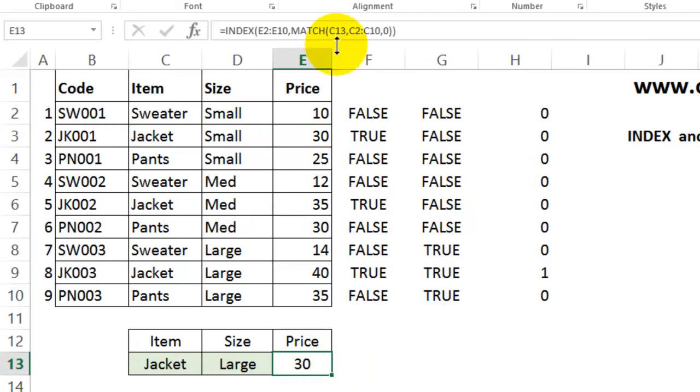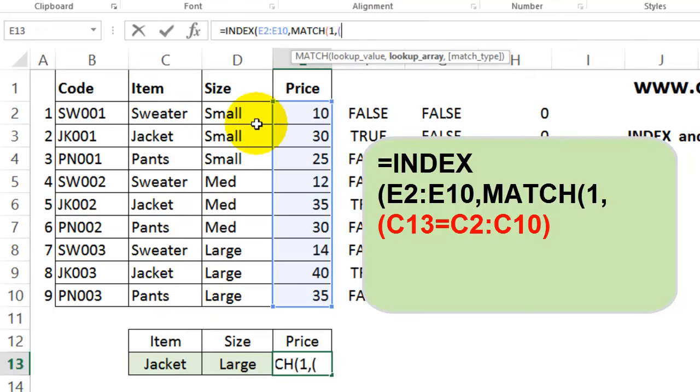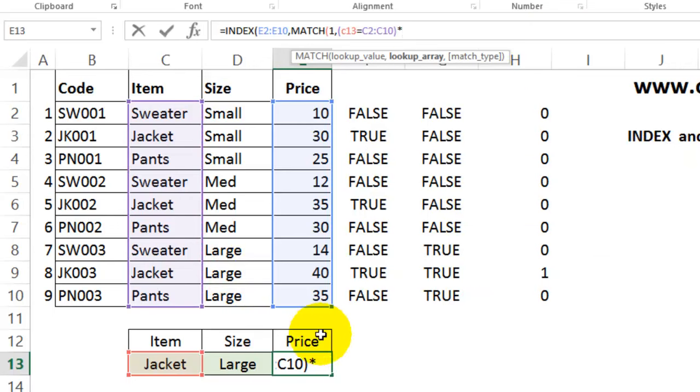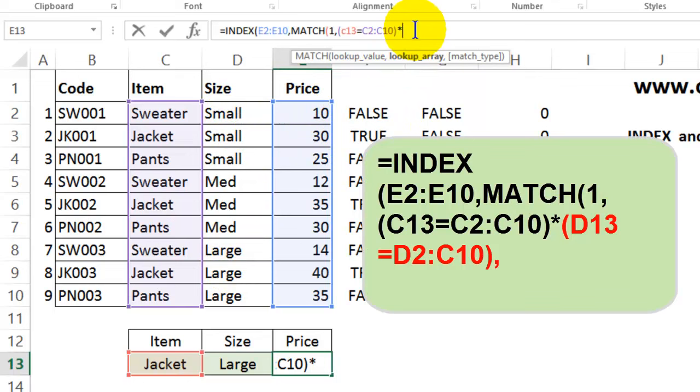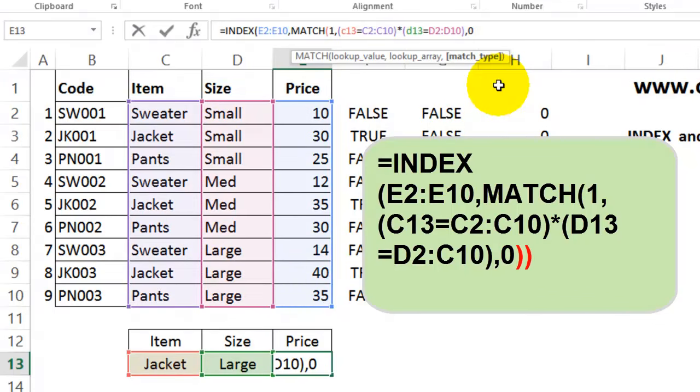So I'm going to come back to our original formula and get rid of everything in the MATCH. And what we're going to look for this time is a one and a comma. And now we're going to do our multiplications in here. We're going to compare each range to what we've selected and multiply the two ranges together. So within brackets, I'm going to compare the jacket to all the items. C13 equals C2 to 10. Close that bracket, times, and then D13 compared to its range. Close that bracket, and then a comma. And we want an exact match again. And then two closing brackets.